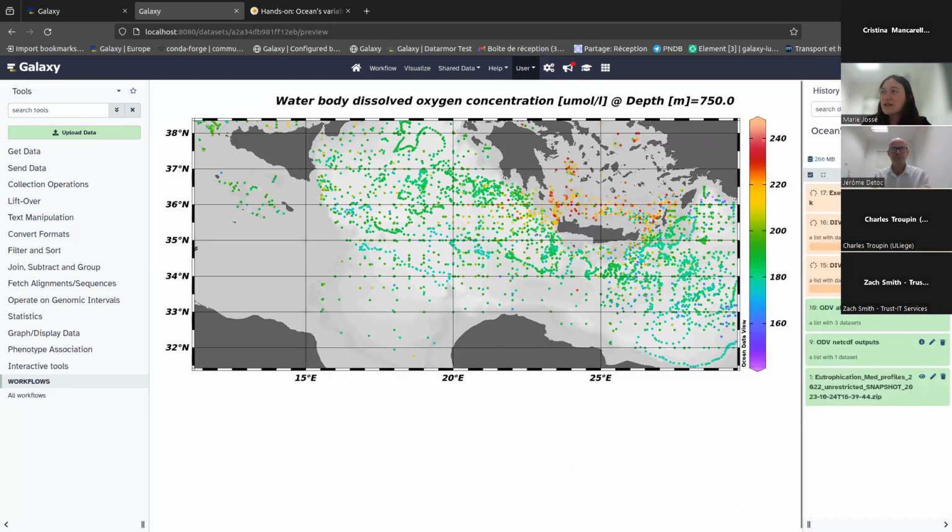So now DIVAnd just launched. And for this workflow, DIVAnd launched using this output of ODV as an input. So in DIVAnd, you will be able to access the data that we created from ODV.